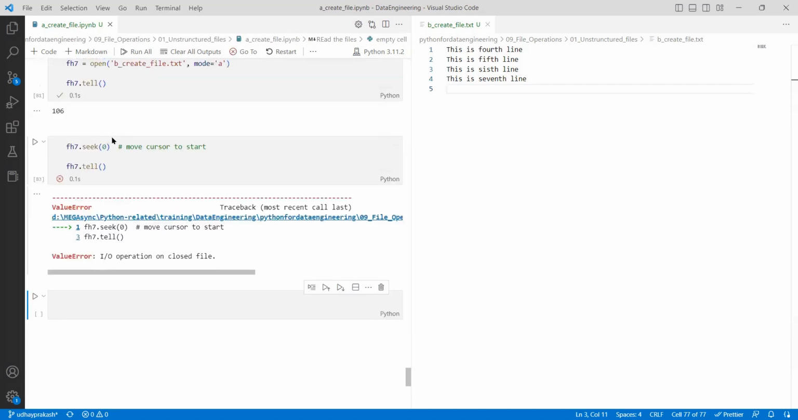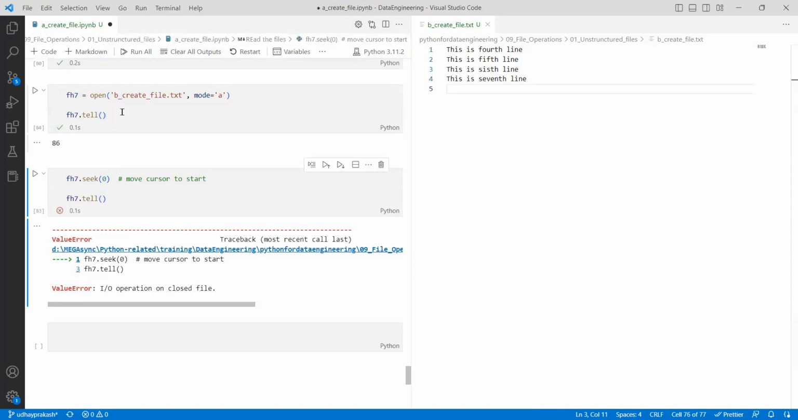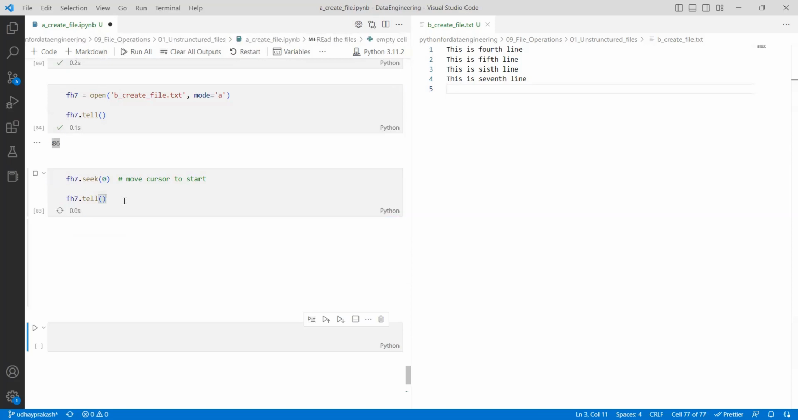Oh, I closed the file. Sorry. Okay, I do it again. I opened the file. The position is at 86, which is the last line. And after that, I'm seeking to 0 and asking to tell. The cursor position is at 0.